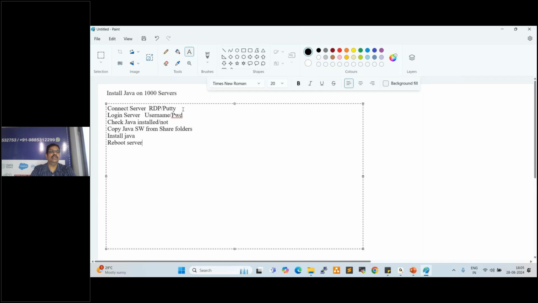Before rebooting the server, we need to set environment variables, right? Fine. So this is the actual process to deploy Java. These are manual servers, not in automation. We are not using any scripts, and we are not using any automation tools. Okay, fine.